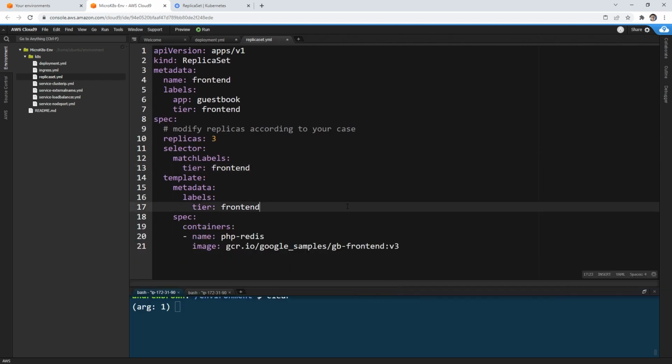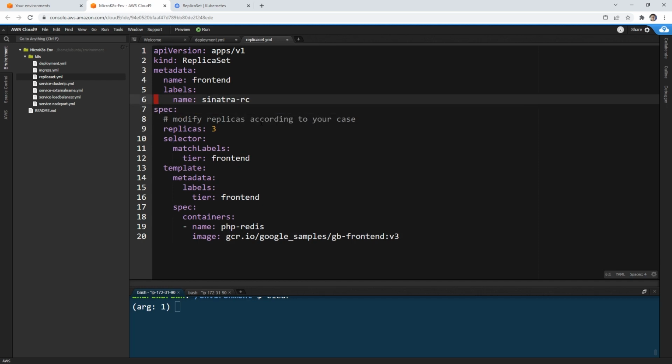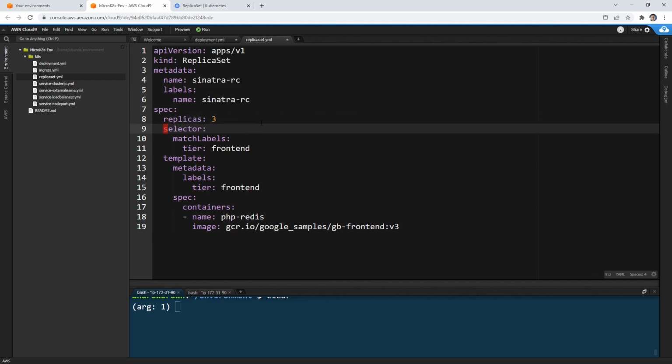We can kind of read it and see what's going on here. So we have some metadata. We have labels like name, so I'll say name, Sinatra RC. And here we can say how many we want to run. And then I guess we need to have a selector.